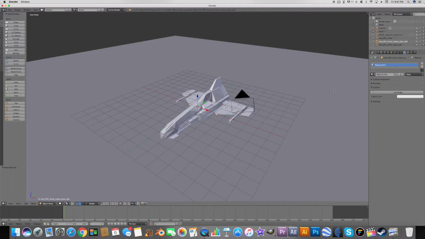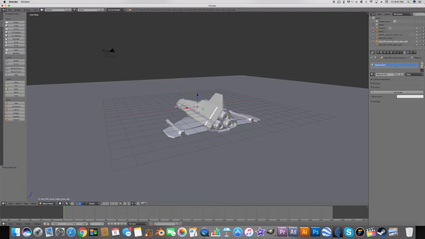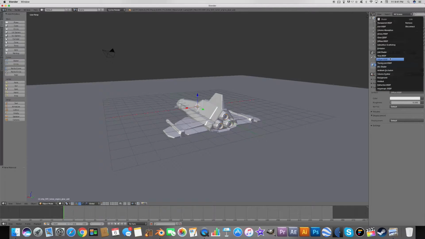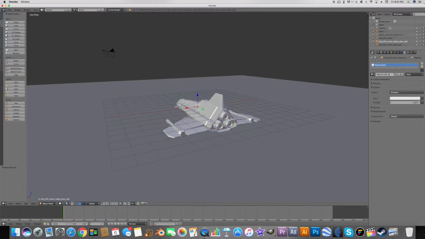Alright, go to the engine glow. This is where we're going to light up the engines. So subtract this material, add a new one, change surface to emission, which will simulate a light, and change the color to a kind of fiery orange. And you do not want it all the way saturated. You want to put it a little bit towards the white. It's not going to look good if it's all the way saturated.